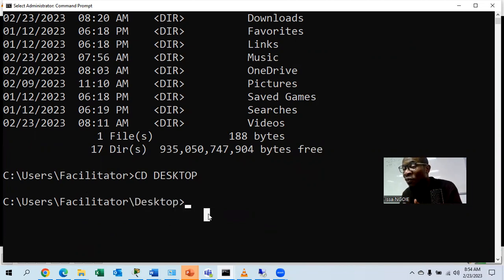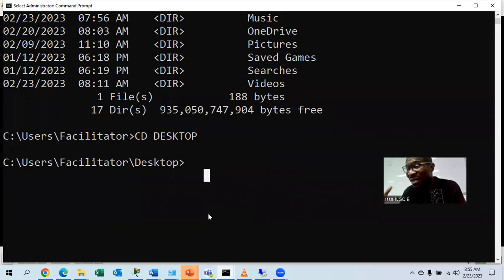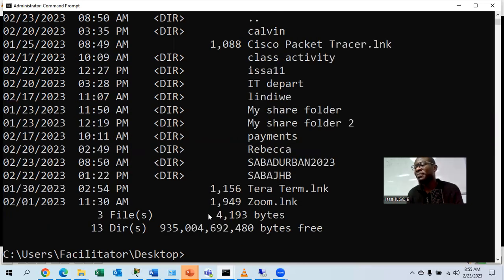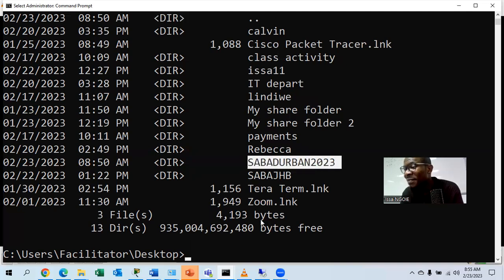This is how to move from one directory to another. CD, space, then you type the name of that directory or folder, but it must be there. To know if it's there, you must type dir. Suppose I wanna know what is under desktop. I will type dir again because I wanna see what I have under desktop. You press enter, and you will see what I've created, Abadaben 2023.